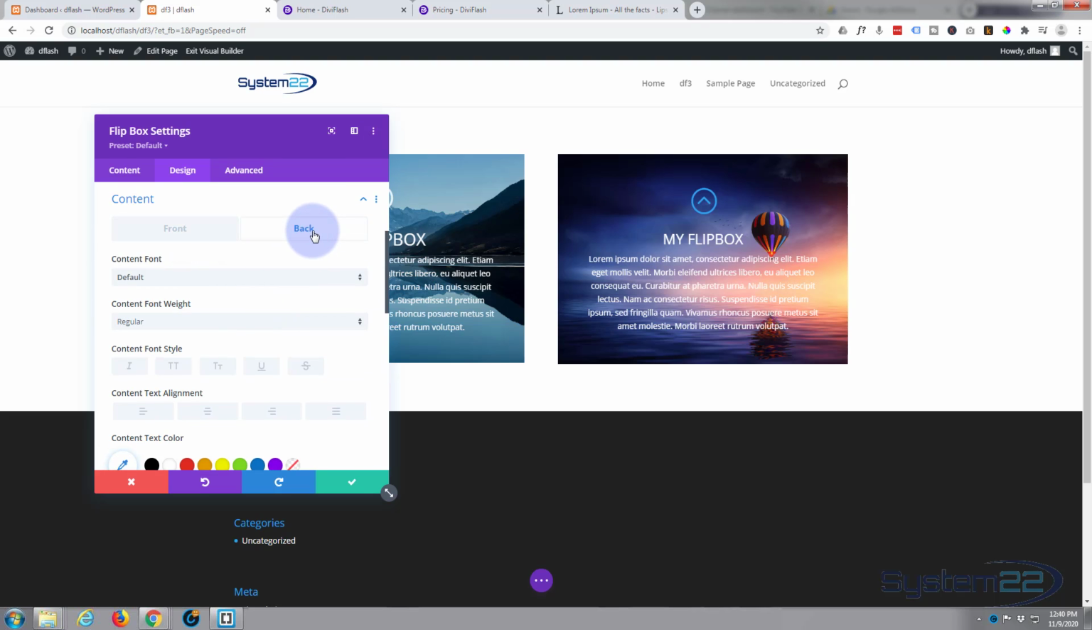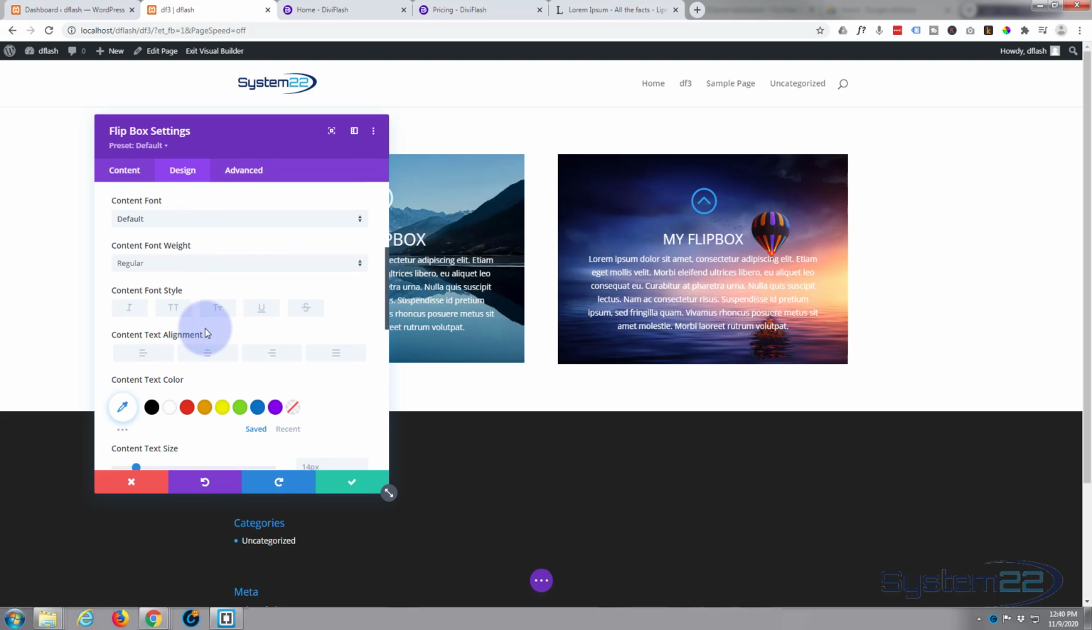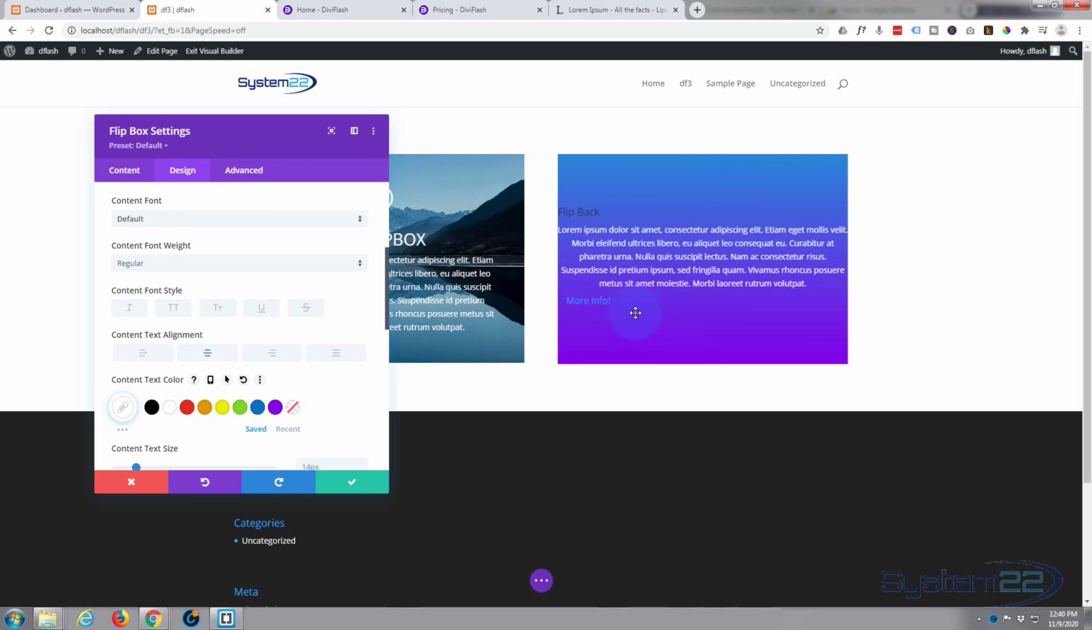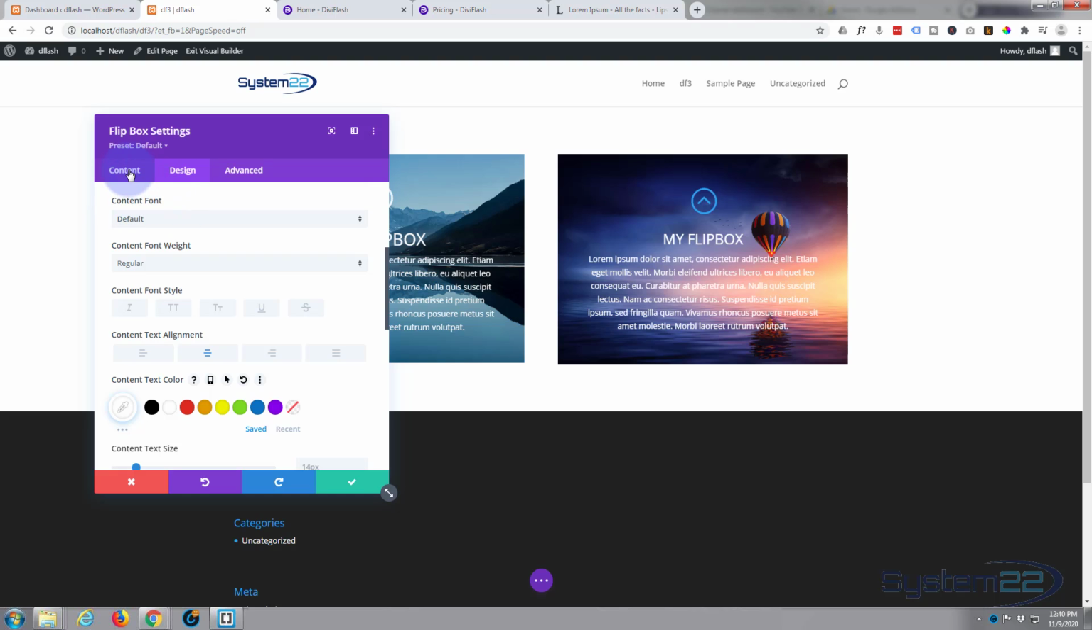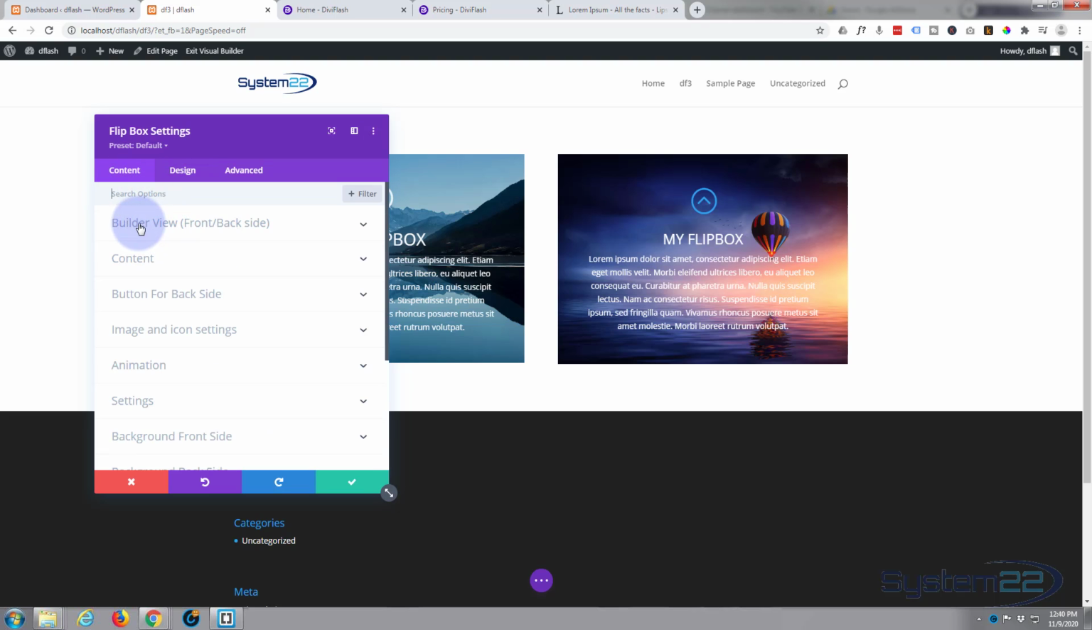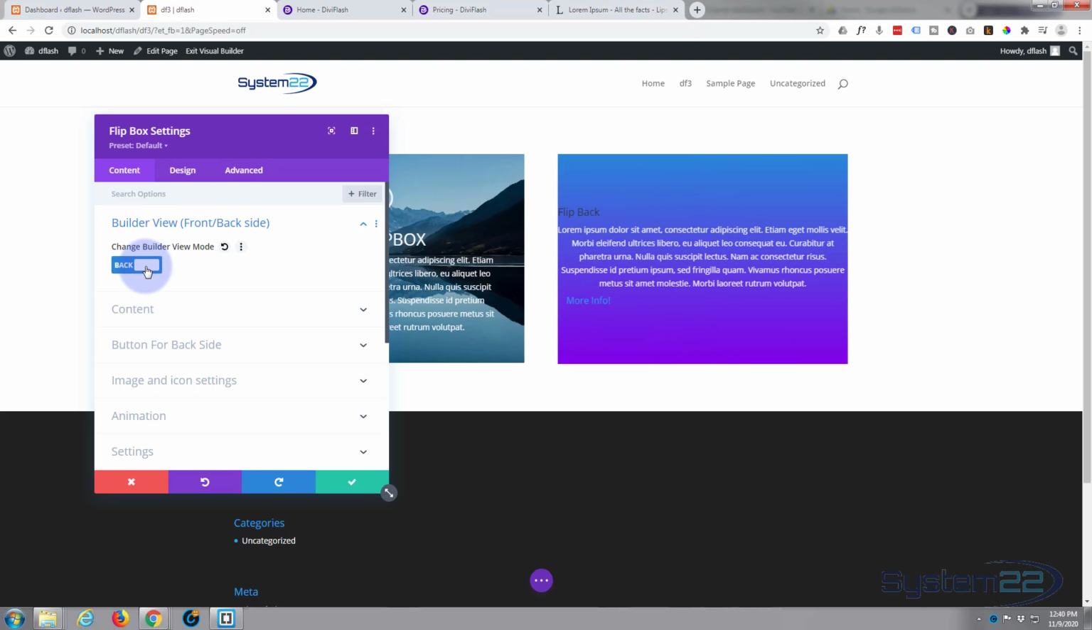And here's our back content. I'm going to put it in the center. I'm going to make it white. Let's see what's going on here. It's okay. Now what we can do, we can go to the content and we can change the builder view, and if we do that, it'll be on the back so we can see exactly what we're doing.